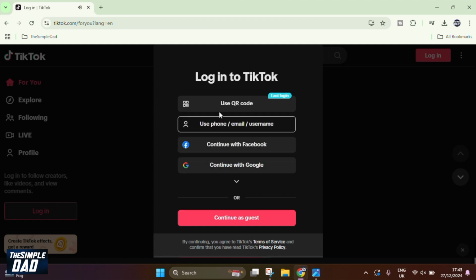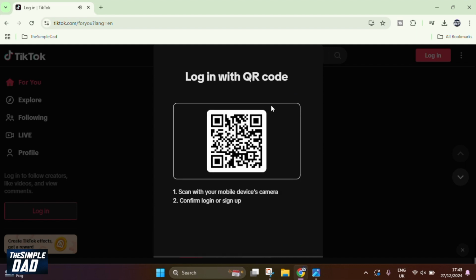Now, the most easiest way to log into your TikTok account is through the QR code. Since everyone is already logged in to their TikTok mobile app, this way you can quickly get in to your web account as well. So we'll go ahead and use QR code. This will open up a QR code.